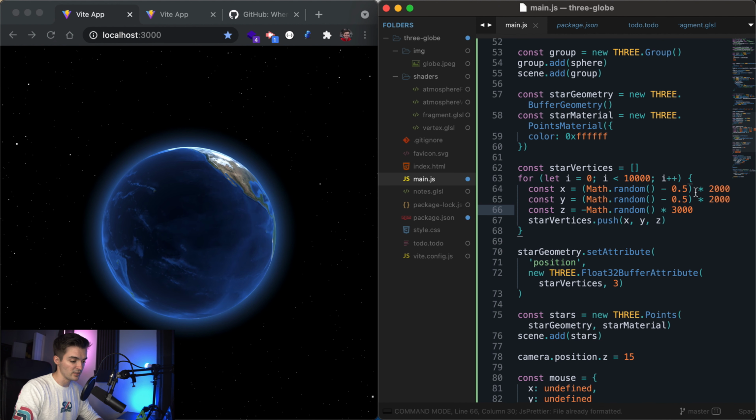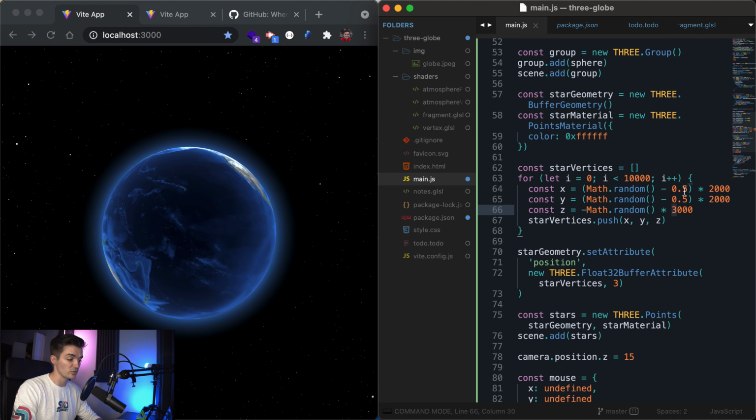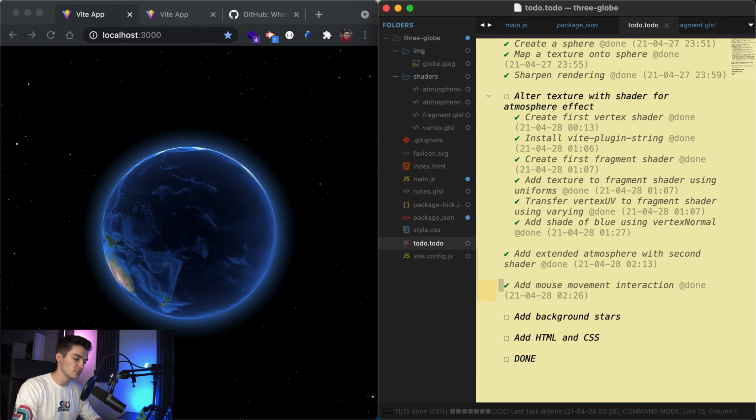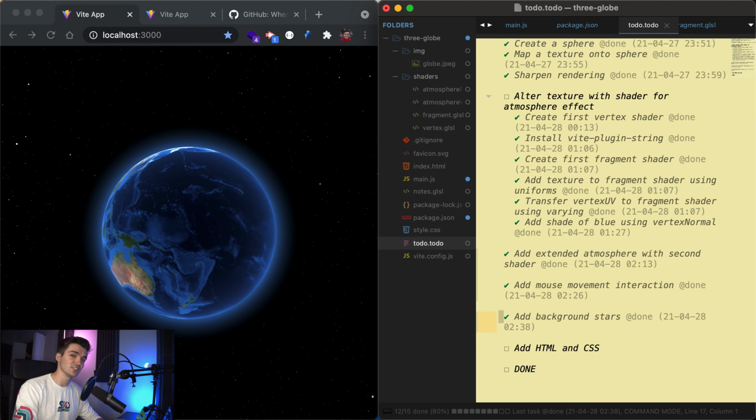And you can always decrease and increase the X and Y values as you need to your wish. But that is going to be, if we look at to do, how you add background stars to your scene.